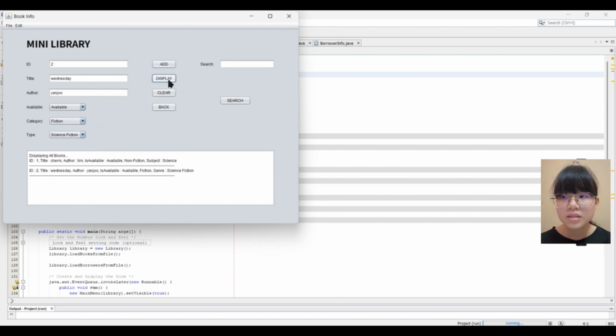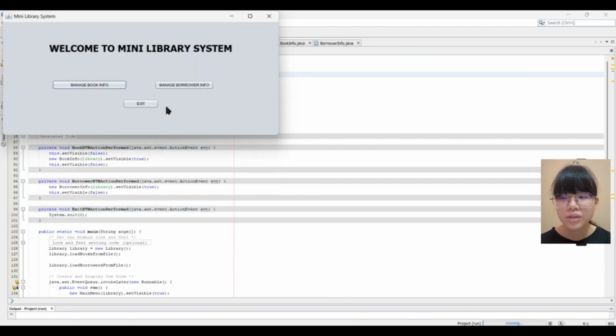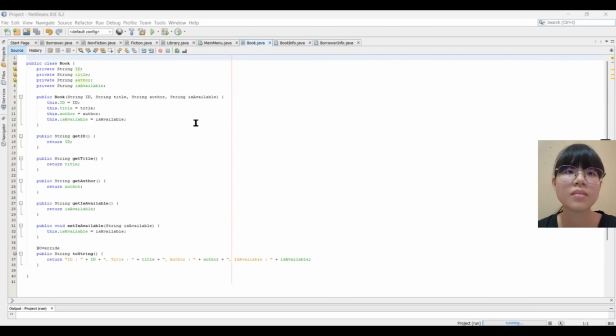When I click Display, it will show the information of the books. If I want to search, I need to enter the ID of the book, so it will show the information of the book. If I enter the wrong ID of a book, it will not be found. Then if you want to manage the borrower information, you can click Back and it will return to the menu. Then you can choose it.